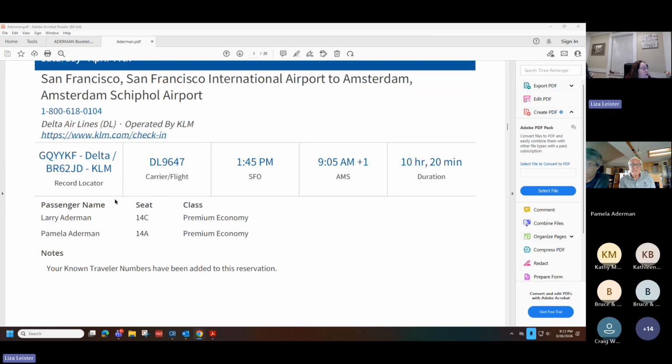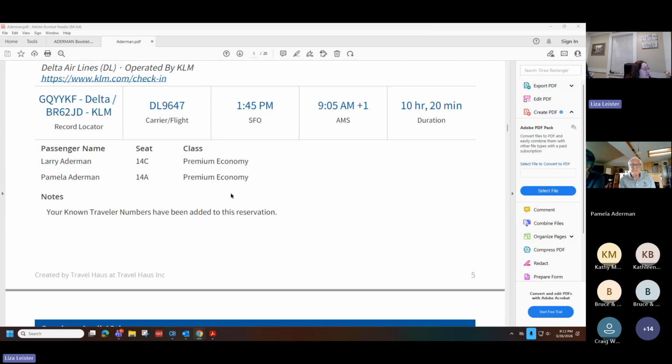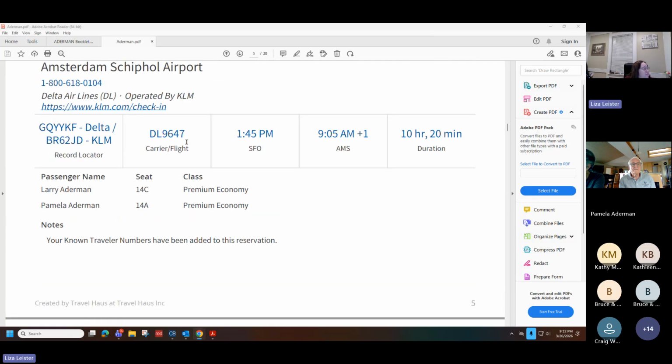Okay, if you see in this area for frequent flyer. Now, Larry does not have a Delta frequent flyer, at least not that he's told me. It would be located in this area if we have your frequent flyer and we gave it to the airline.